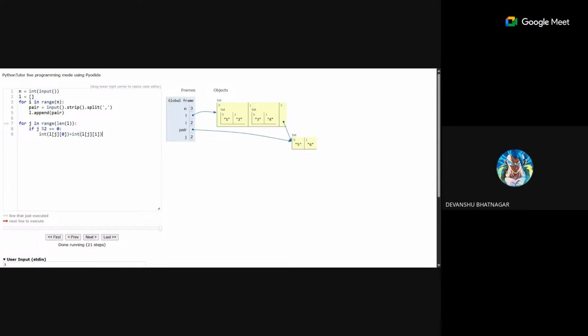Sir, one thing, do we need to use the int? If we don't use the int, then we have to use the map function, isn't it? Yes, we can use map, but do all of you know what the map function is? No, sir, we don't know how to use it in code. Okay, it's fine. Just now focus on what we are doing here.